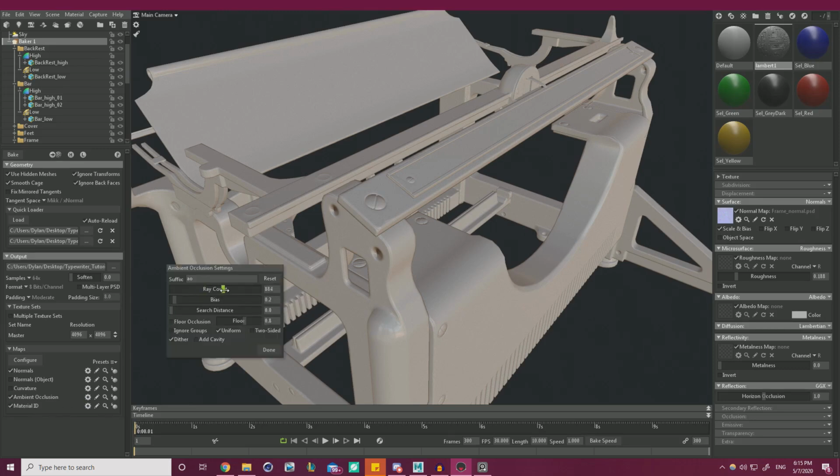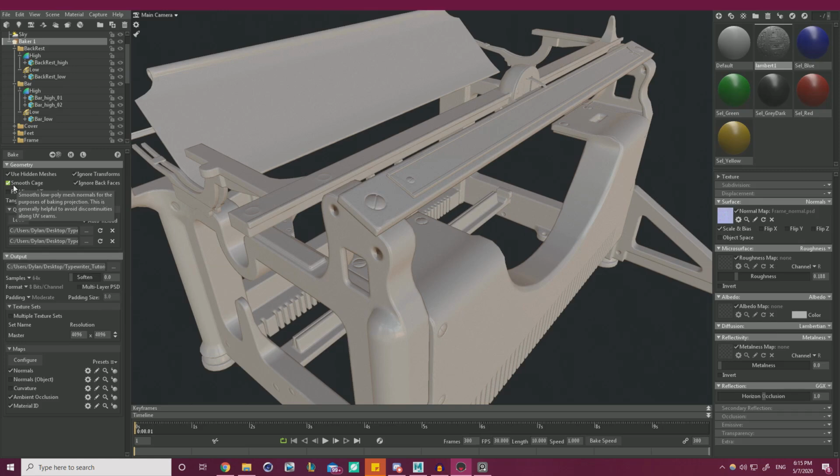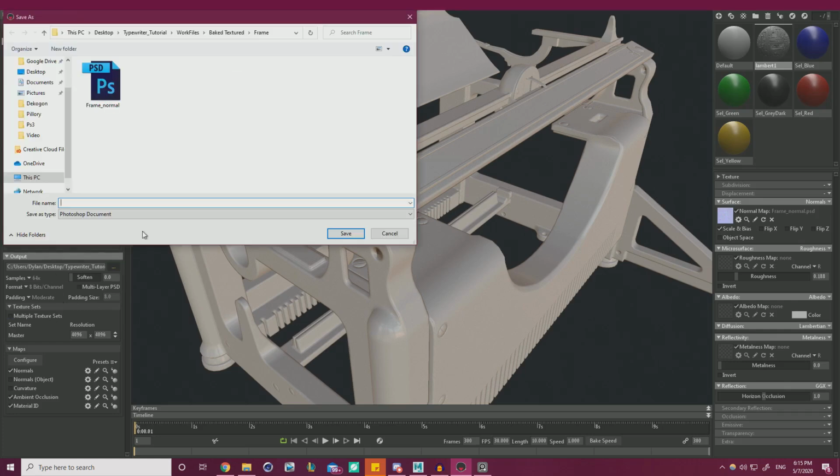Ray count, can probably turn that up to 700. This is just kind of like the quality of it. You don't have to go too crazy. It's already going to take forever. Like ambient occlusion bakes take a long time. And then what I'm going to do is smoothing cage is on. So this is going to be the version where the screws are all messed up. We can go and change our output. I'm going to call this frame underscore smooth.